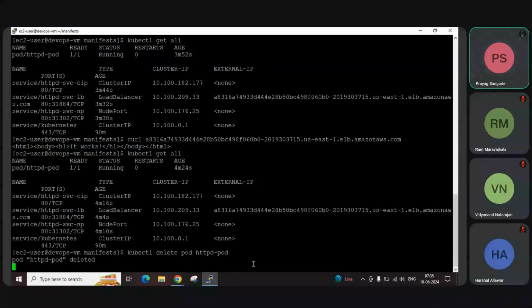So the pod is deleted, and remember, when we delete a pod, as it doesn't have a replica set, it will not recreate it. Once deleted, we cannot recover it, and it will not try to auto heal. Only for a deployment will it auto heal and recreate the pod.